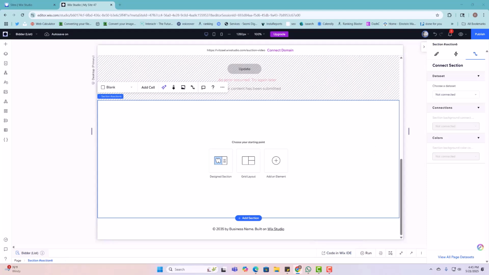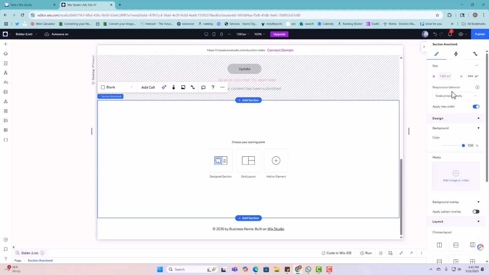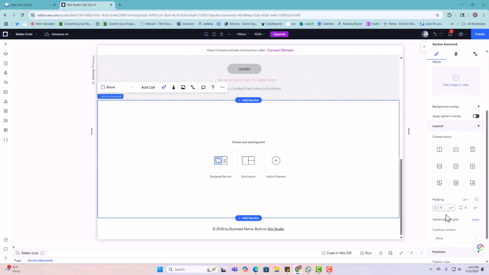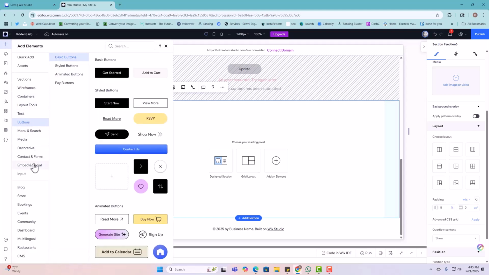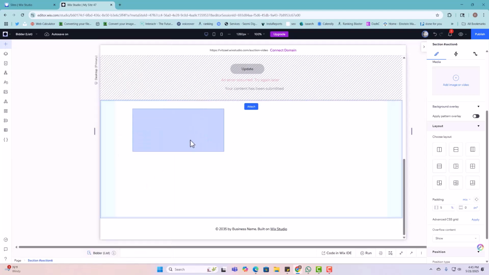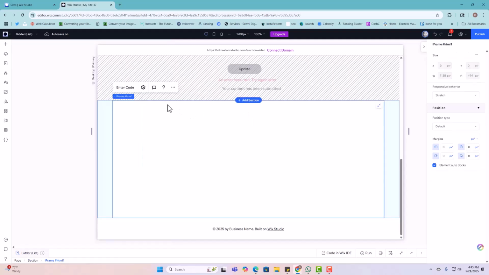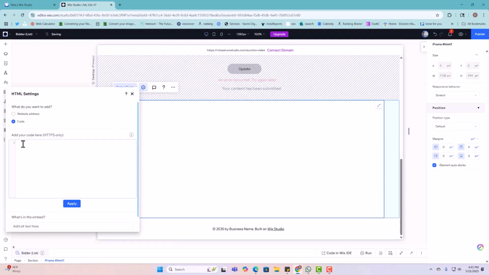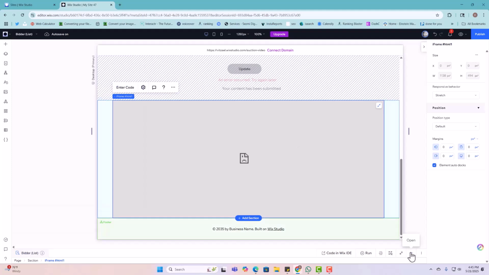Okay, and then now we're gonna add another section which we already have, and then right here we're gonna be adding another element. So first let me adjust this really quick. We're gonna add a padding of 5%, and now we're gonna add our embedded. So we're gonna use this one right here. We're gonna expand it, enter code, and then you're just gonna paste the code I'm gonna give you, but the ID first before I forget.